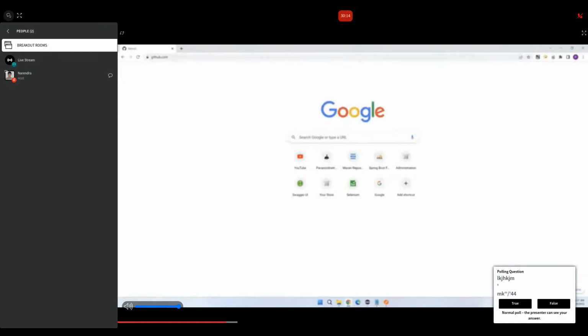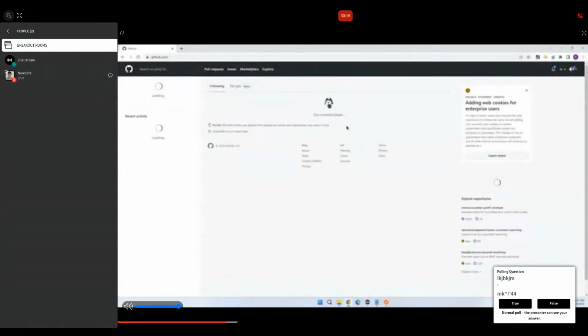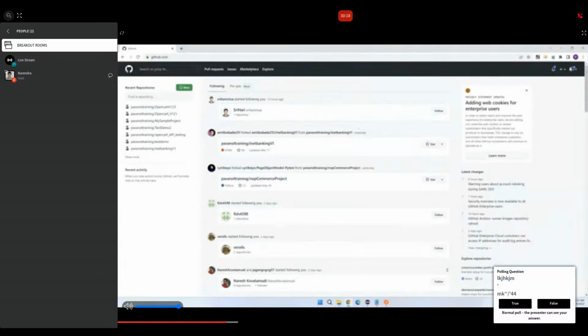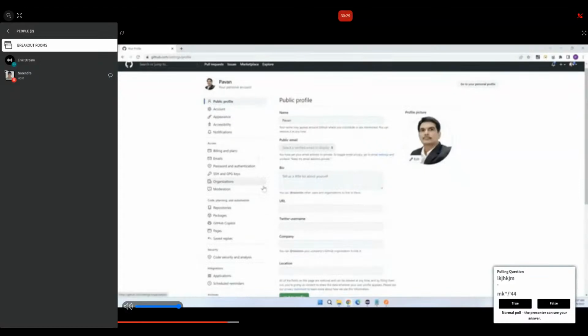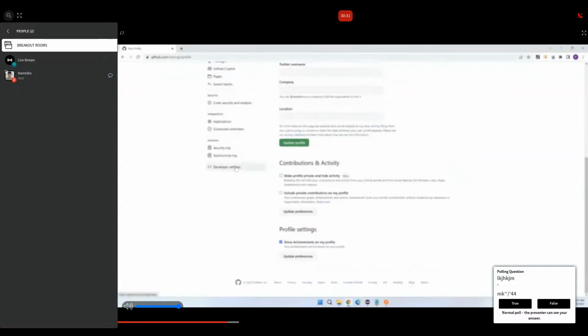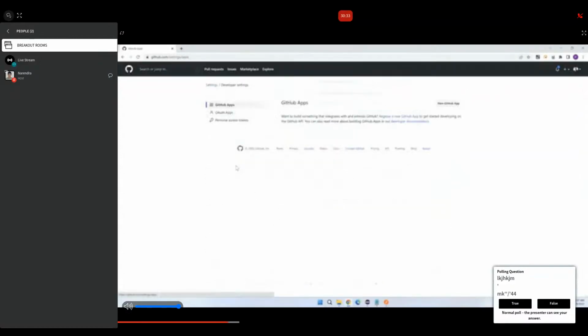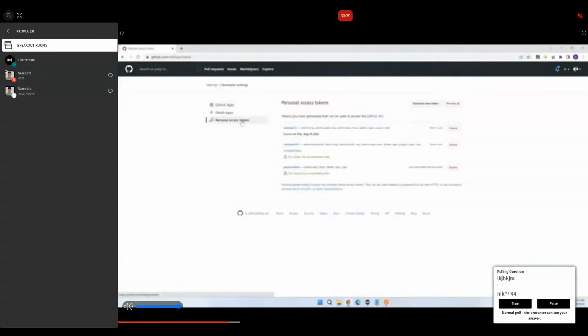So you need to have a GitHub login. And once you log into GitHub, right, you need to go to the developer settings here. You can see here, settings. Once you go to settings, right, here you can see developer settings. Click on developer settings. And here you can see personal access tokens. You have to select this.